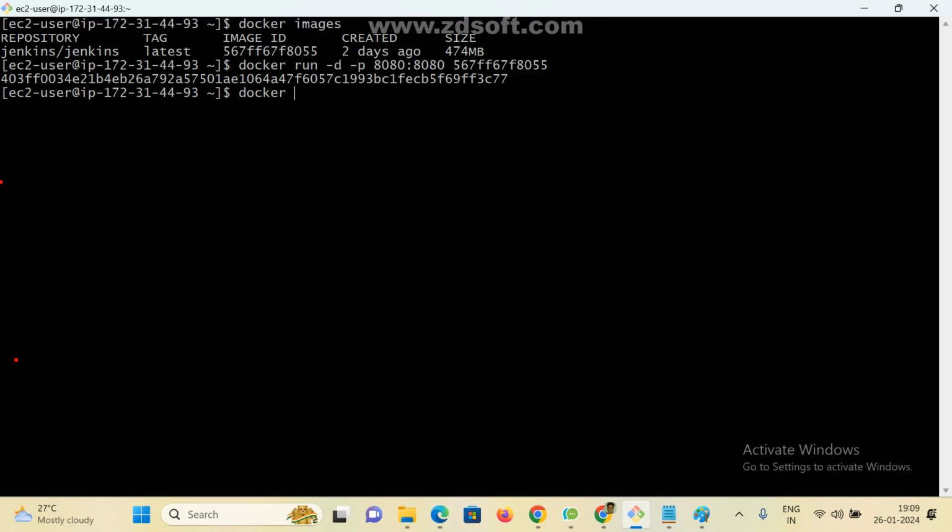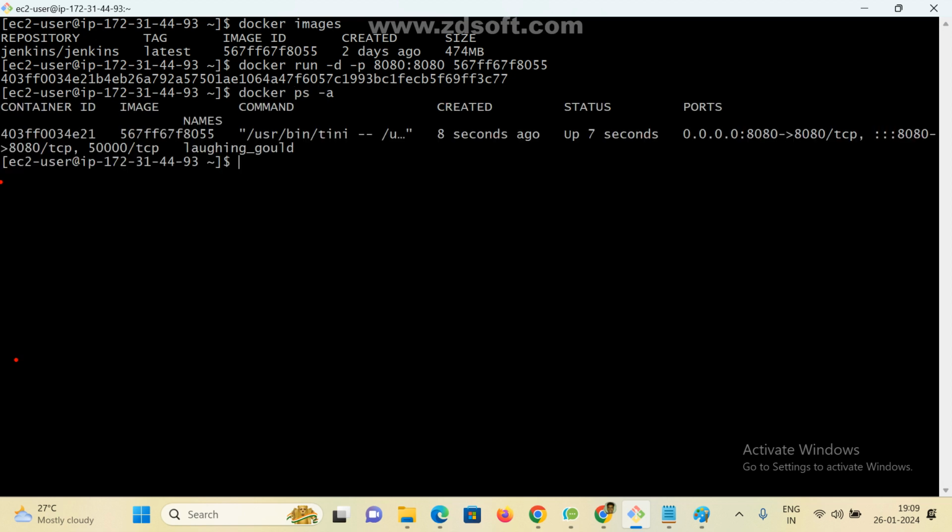Let me show you. docker ps -a. Now by default it is giving one container name. What is this container name? It is coming dynamically. And see here, if you want to specify a container name, use --name equal to the container name. That's it. Now see here, this is the container, created 8 seconds ago. Is the container running or not? Yes, sir. This is the port mapping. This is the 8080 default port I am giving.